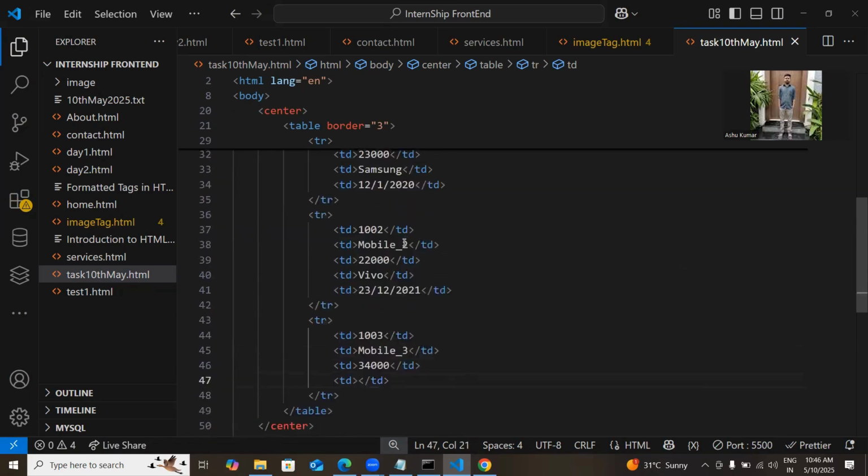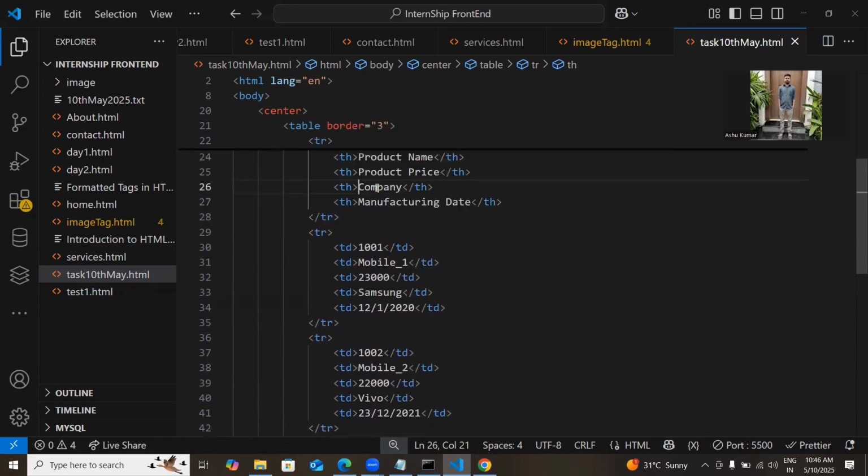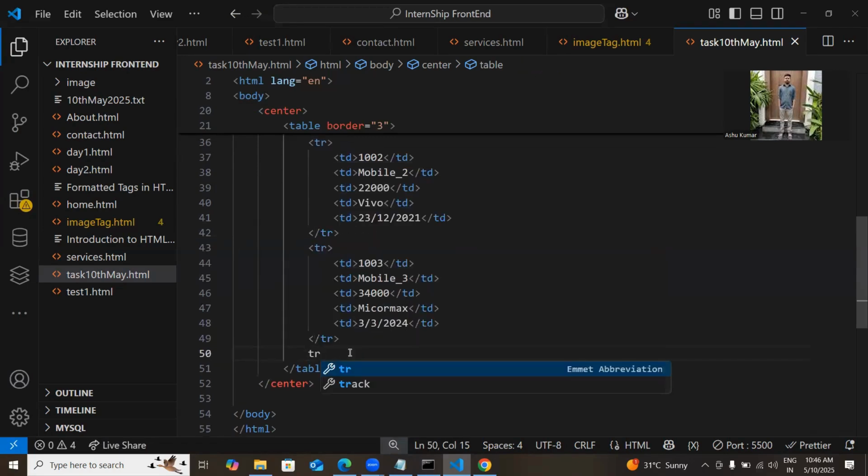Next data we have to put is the company. I think it is company. Yeah, we have to put the company there. So here I am giving Micromax. Then another data is manufacturing date. So manufacturing date I am giving as 3/3/2024.